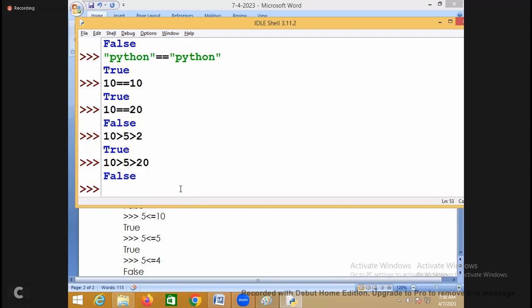Now, for example, I can write like this: 1 is less than 5 greater than 3. So 1 is less than 5 is greater than 3. It means, is 1 less than 5? Yes. Is 5 greater than 3? Yes. What is the value written? True. So you can have multiple relational operators. In one expression, you can use multiple relational operators.